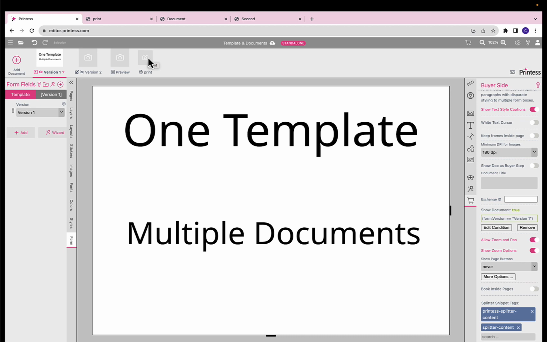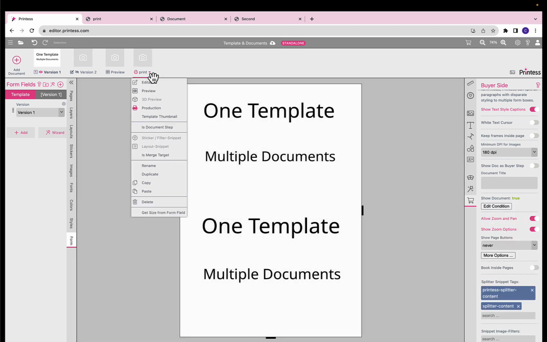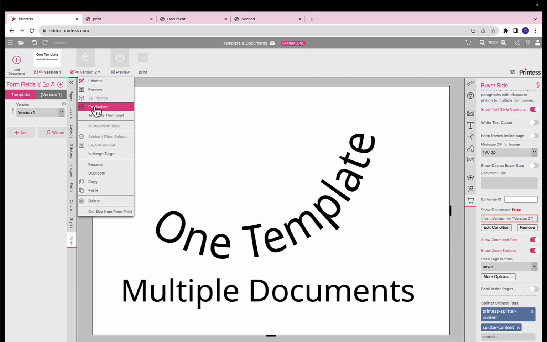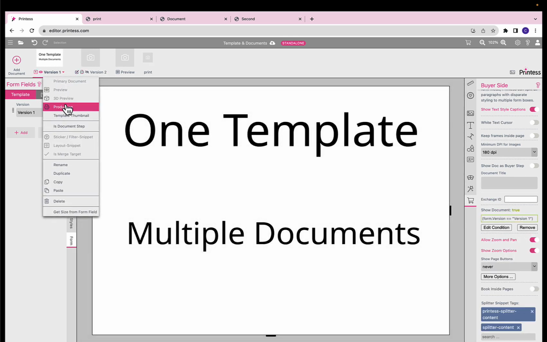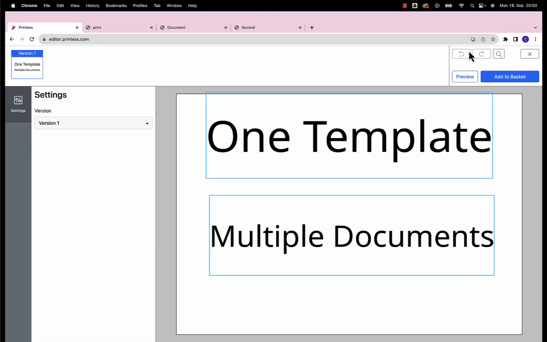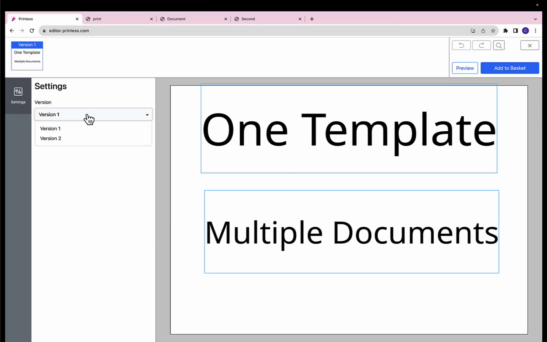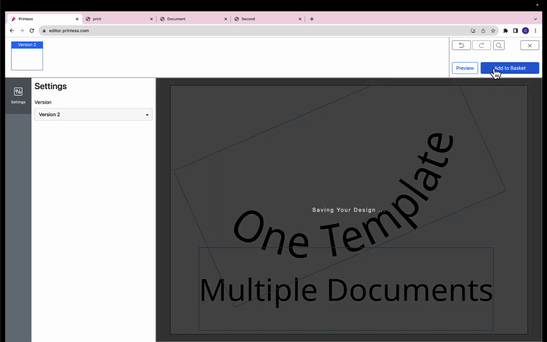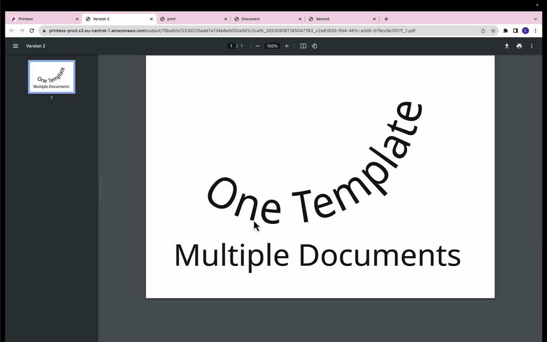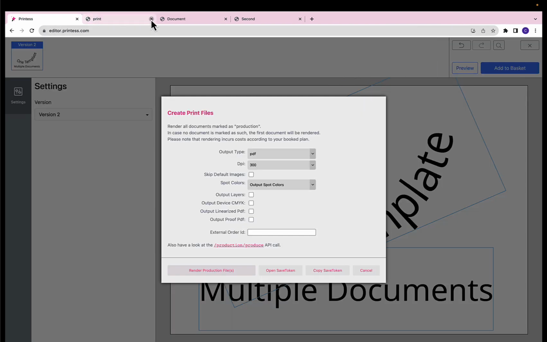Let me just turn off the print ability for the print document for a second to show you something else. But I want to print this one and I want to print this one. So we got this document editable, printable, this one as well. The other one doesn't matter right now. So when I go to the configuration, select version 2, add to basket and render production files, then I get automatically also the print of version 2. So this visibility is not only for the buyer, but it also is for the print and the output.